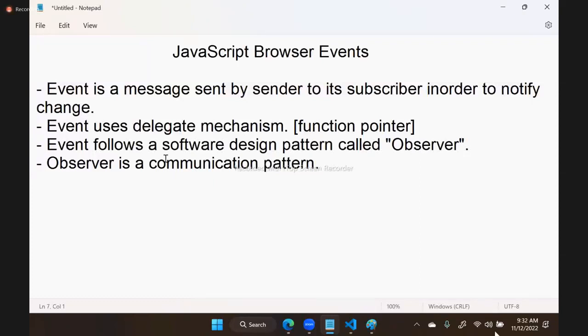What is the observer pattern? Observer is a communication pattern. What will this pattern do? It specifies how a sender can send a notification to a subscriber. Who is the sender? Sender is the object. Who is the subscriber? Subscriber is the function. What functionality to perform? That is defined by the subscriber. When to perform? That is defined by the sender.